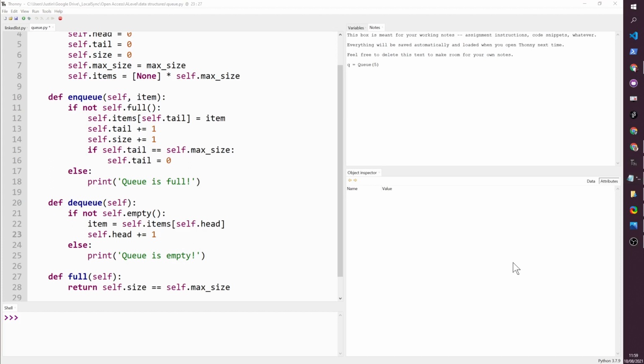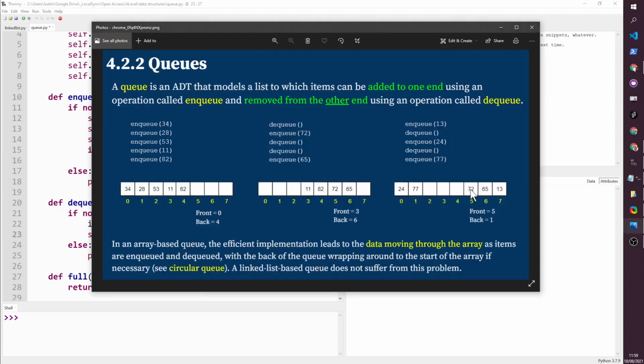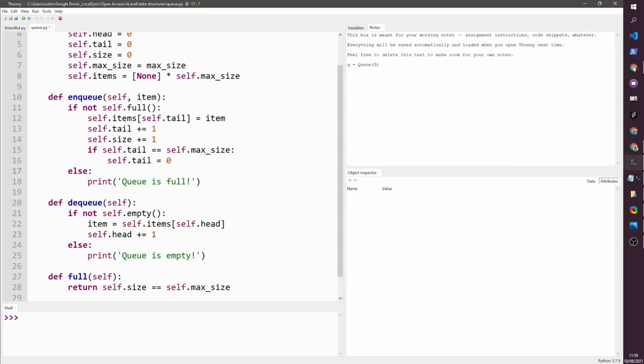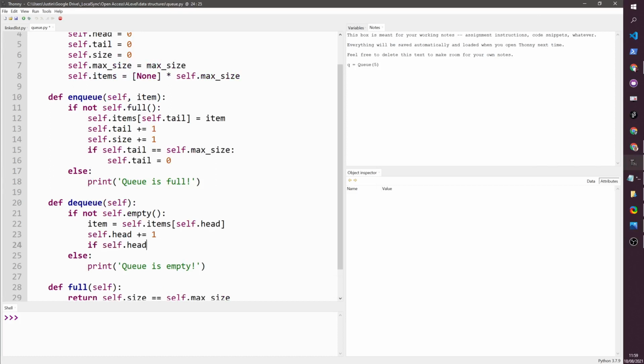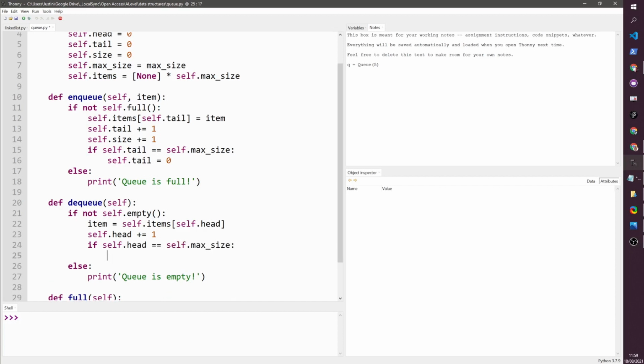So if I'm in this funny position here, where I'm dequeuing from here, what I'm doing is I increment the pointer to the head, and in doing so, this is no longer at the front of the queue. This is, and if I increment so that I've come off the back of the data structure, I need the head to wrap around to 0 again. So let's just check here.